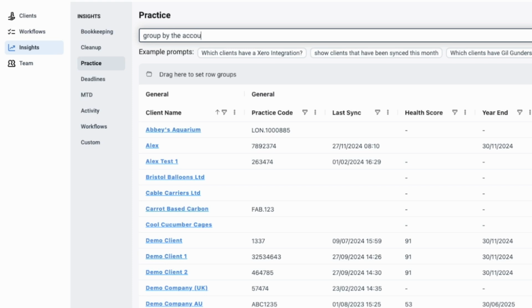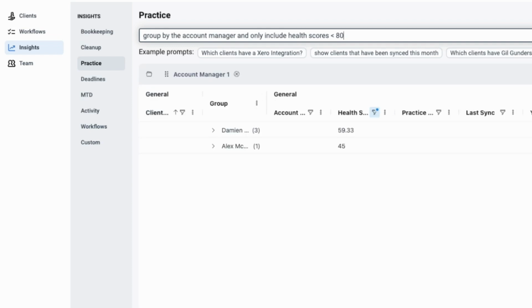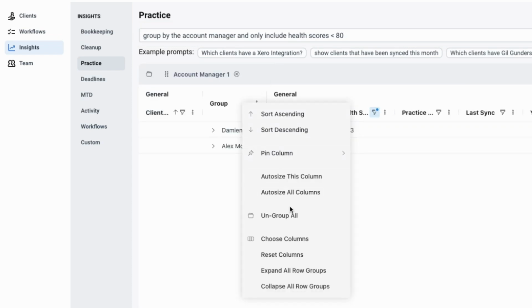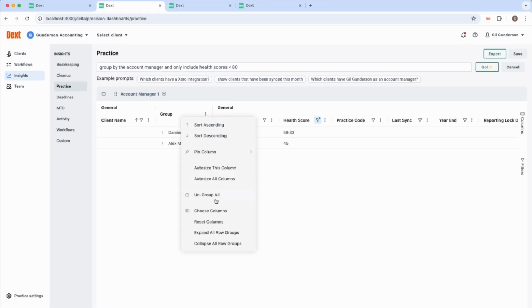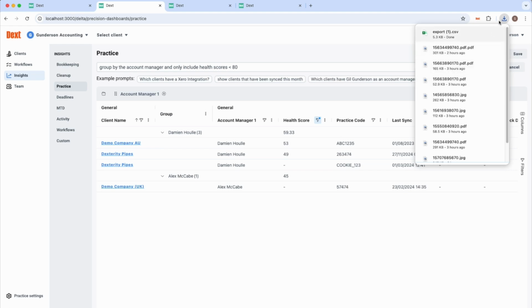Group by the account manager and only include health scores less than 80. And there are the data, if we just auto size all columns, and we can expand them too. We get all the data where we've got the account manager grouped, the health score less than 80, and we can easily export that out to CSV.